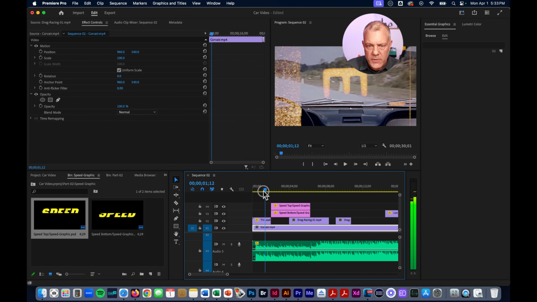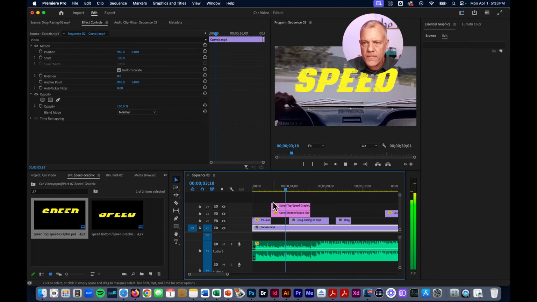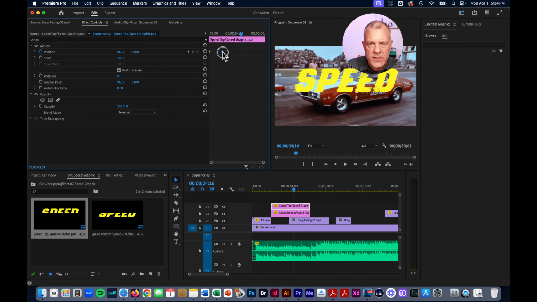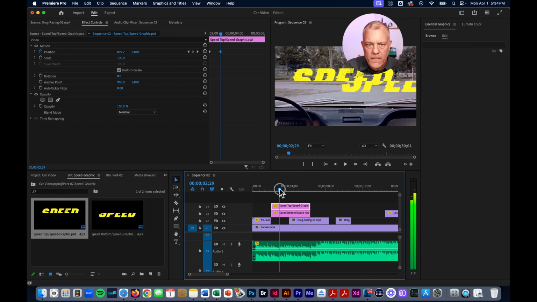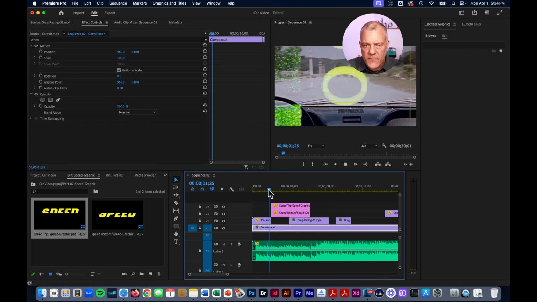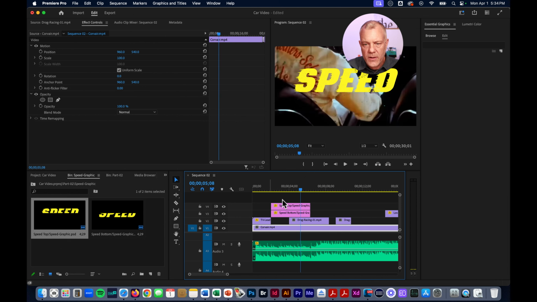So now if I back up a little bit and hit play on my sequence, that's a little bit faster. Still not quite fast enough. I'm going to trim it up just a little bit more. And do the same thing on the bottom one. I'm just matching those two keyframes up. And let's see how that looks. All right, that feels a lot better.